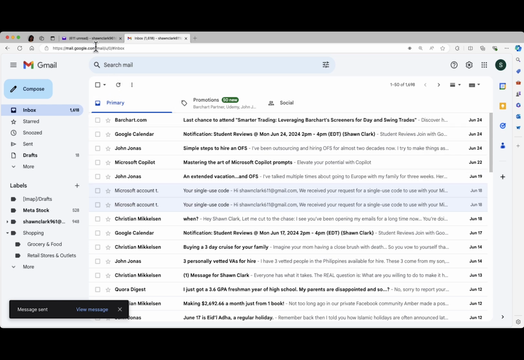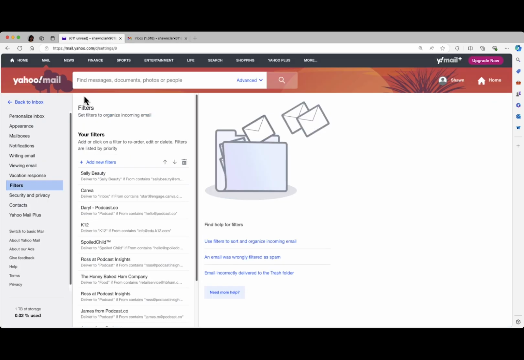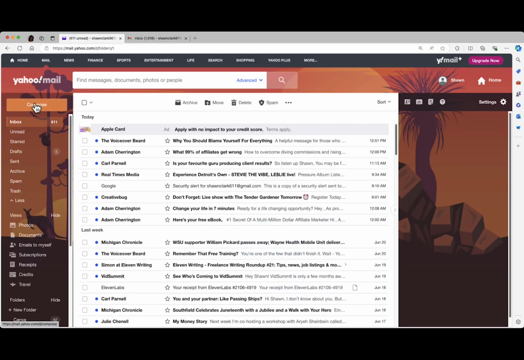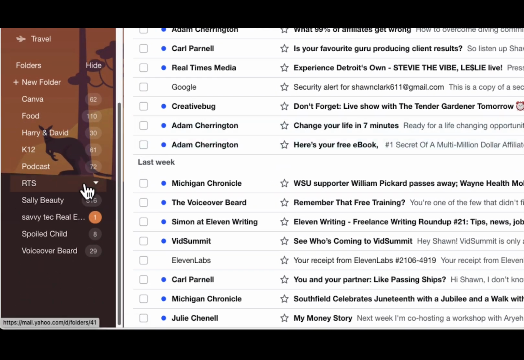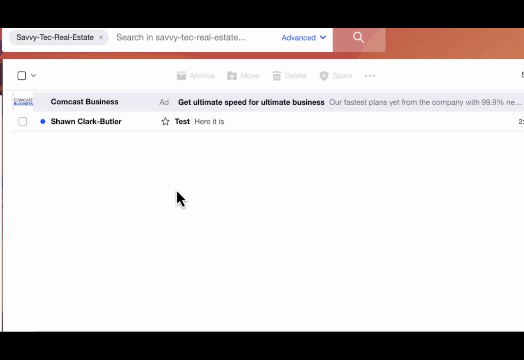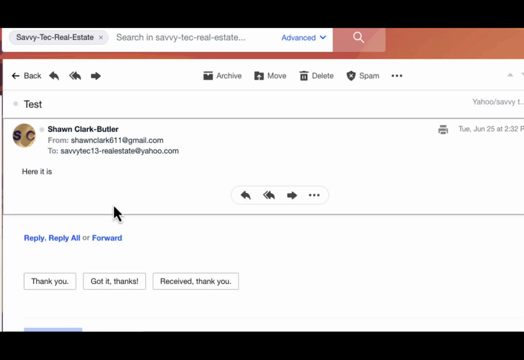So now I'm going to go over and test it to see if it's there. Choose back to inbox. And then I'm going to scroll down to see if there's anything in that folder. And SavvyTech Real Estate, it says one item is in that folder. Click on it to see what it is. And it is that email that I just sent from Sean Clark. Okay, it works, you guys. This is wonderful. This is a beautiful thing.